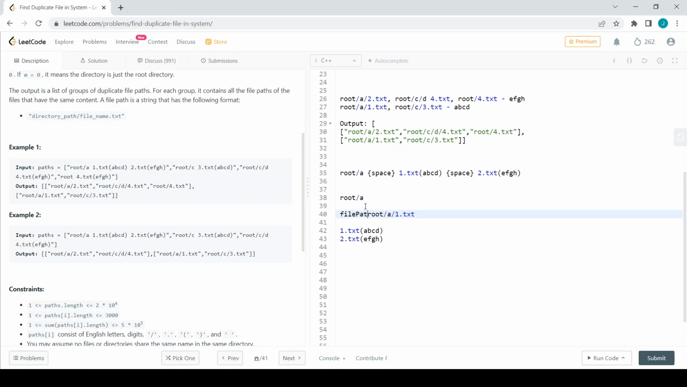This is my file path, right? This will be my file path. So I will just put mp of abcd content dot pushback of this file path, as simple as that. So what I'm going to do is, for each and every path, I'm going to split with the space as the delimiter, and the first path I will store in a variable known as path.